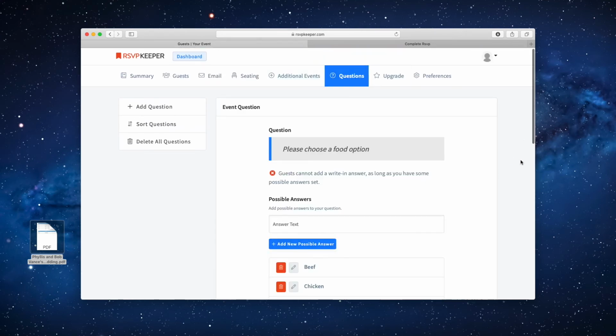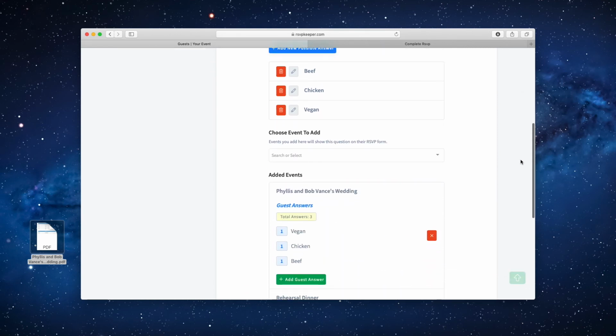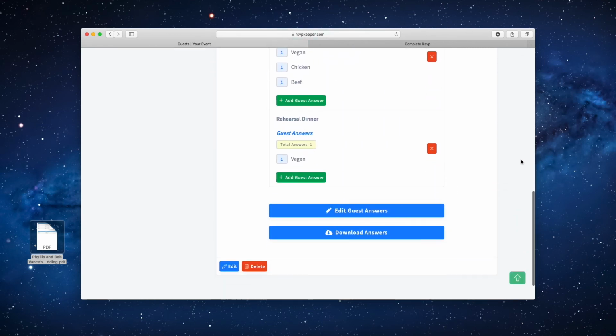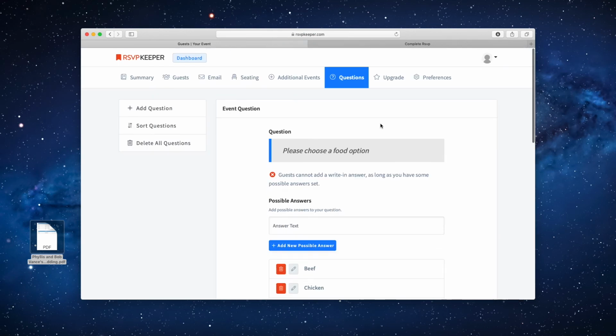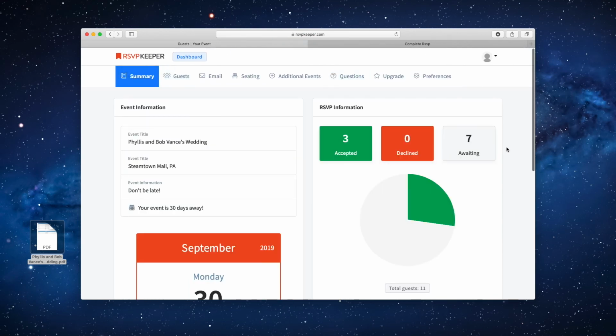And then here is the actual question result information too, which is great. You get a great little summary of the answers there, which you can take right to your caterer. So that's honestly just a real quick overview of RSVP Keeper.